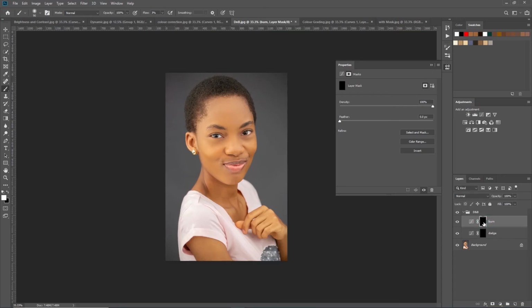All right, so I'm going to go to the Burn layer. Remember, we're using the curves adjustment layer to do this, and our flow is still on 3. I'm going to ever so slightly paint in the hair to make it a little darker, and my brush is set to white, so that as I'm doing this, it's just gently darkening the hair to bring out a better shape.